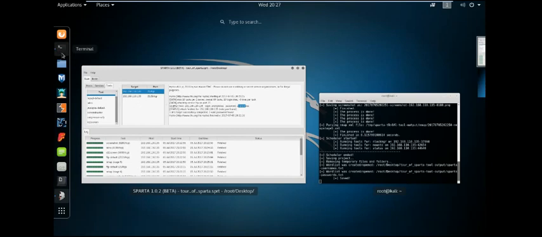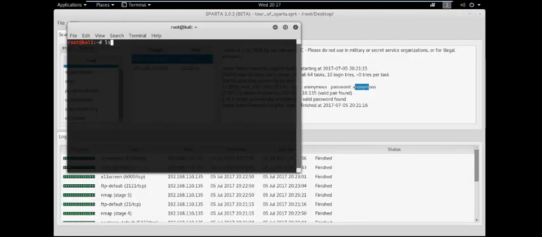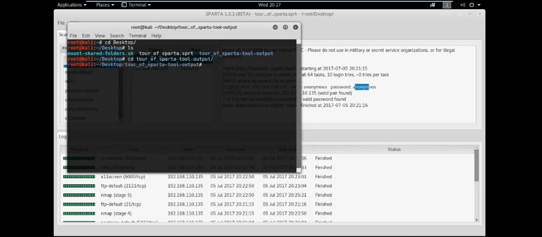So pull this back up. I'm going to change directories into my desktop and do ls, and you'll see Tour of Sparta. That is your Sparta file, and then you also see Tour of Sparta tool output. So let's change directories into that. And if you guessed by the very verbose name what would be in here, you're probably correct. So you've got your FTP default, your nmap result. These are going to be your tool output.